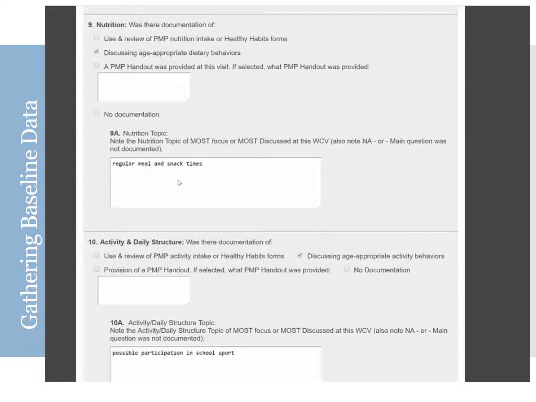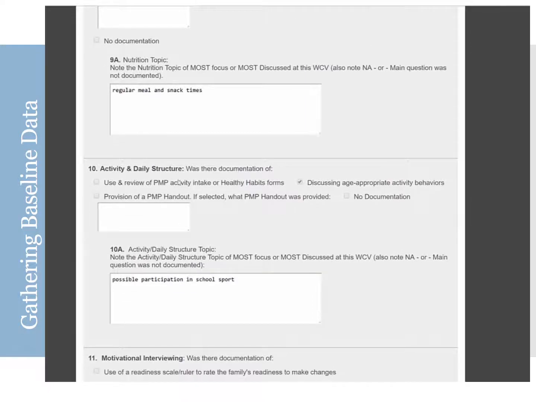Again, this was baseline, so I didn't select this box. But I did note in the subtopics of 9A and 10A what my specific nutrition and daily activity topics were. If I didn't have something noted for those, you can see in the parentheses, I could note NA or main question was not documented. Either way, just so that something's filled, because these are required forms.